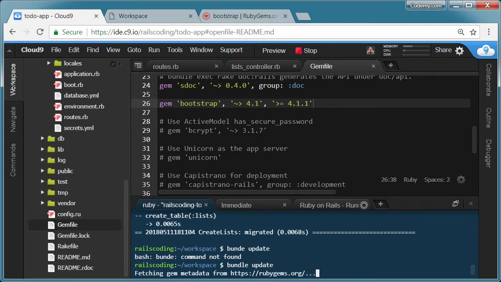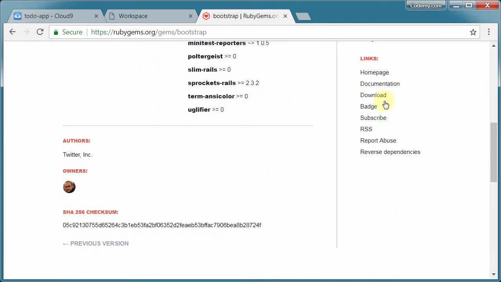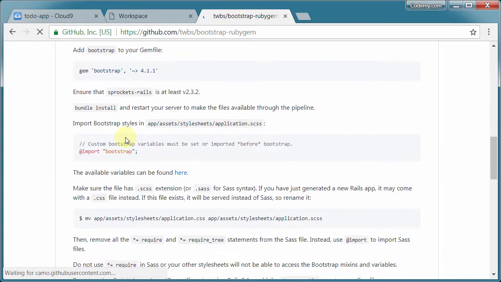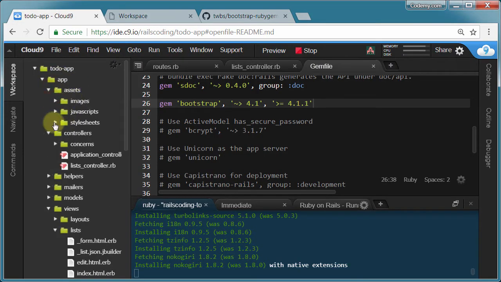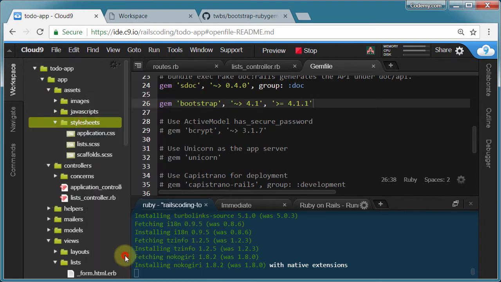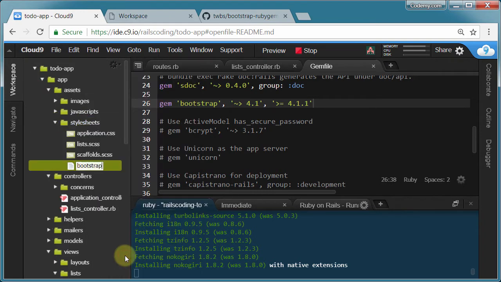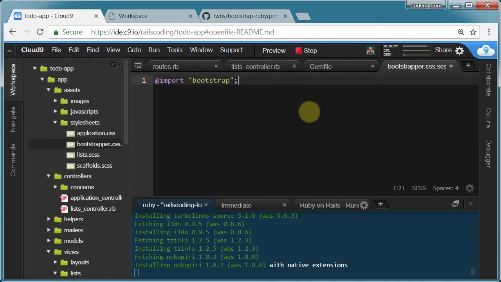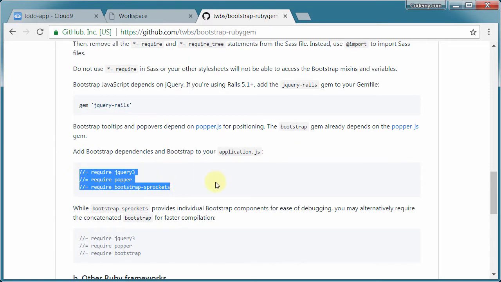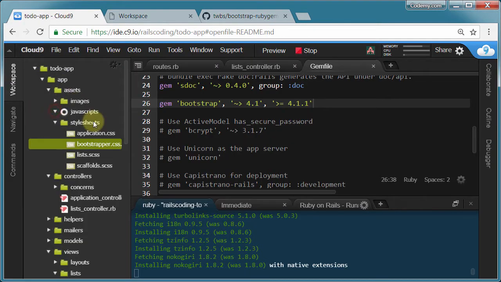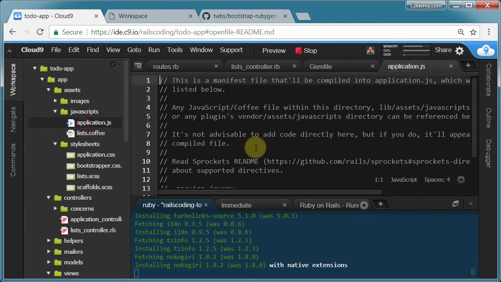And while that's doing that, I'm gonna head over here and look at the documentation because there's a couple of things we need to do in order to install this. So first things first, we need to add this line to a custom CSS file. So we'll do that in apps, assets, stylesheets, and I'm just gonna create a new one, call it bootstrapper.css.scss. And inside of that, we'll paste that. Next, it wants us to put this in our application.js file. That's in apps, assets, JavaScript right here.